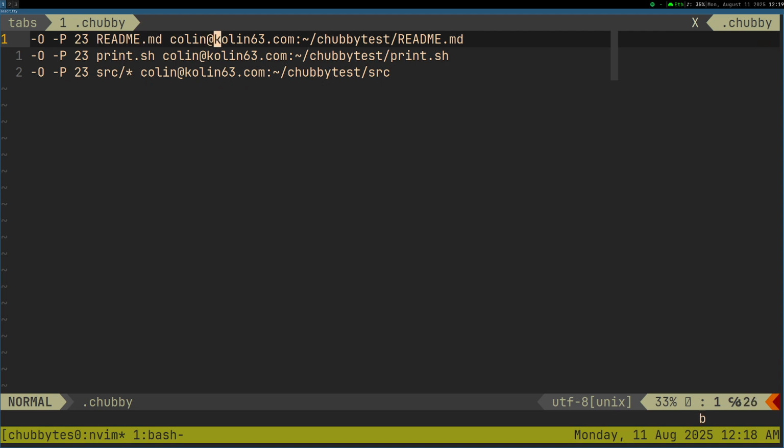The destination, if you're using SSH, is like this: host, colon, and then location. So home for the tilde, and then /chubby test. So expansion like that does work.